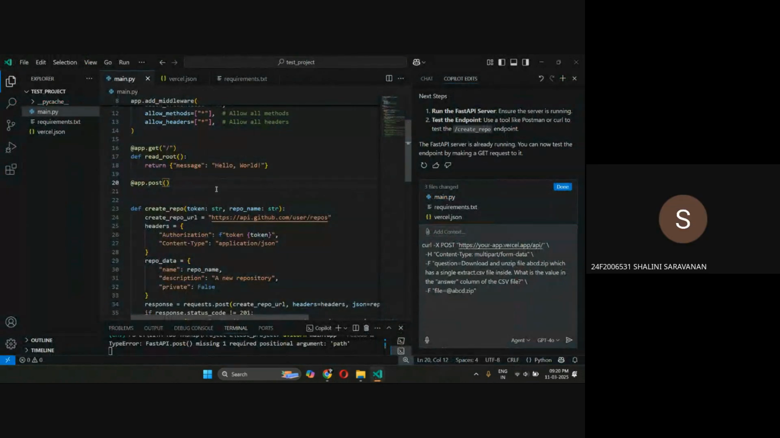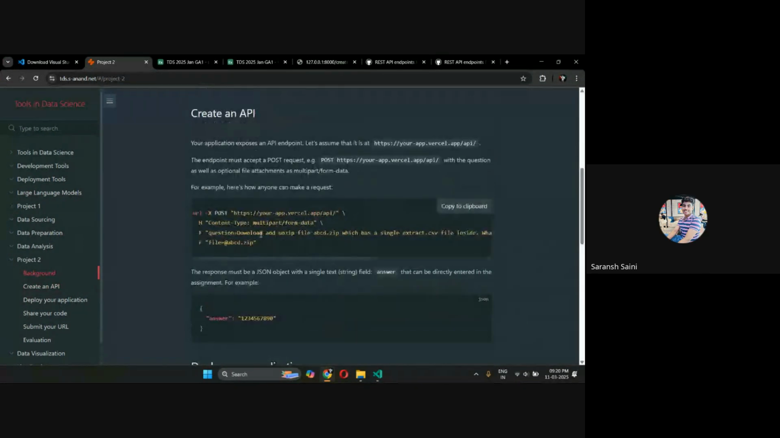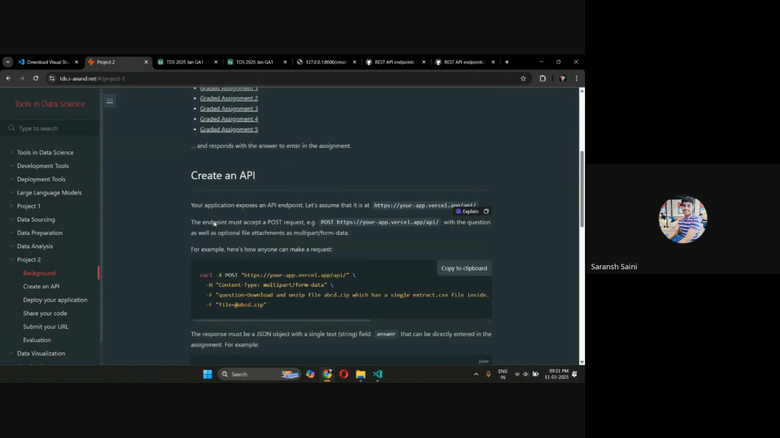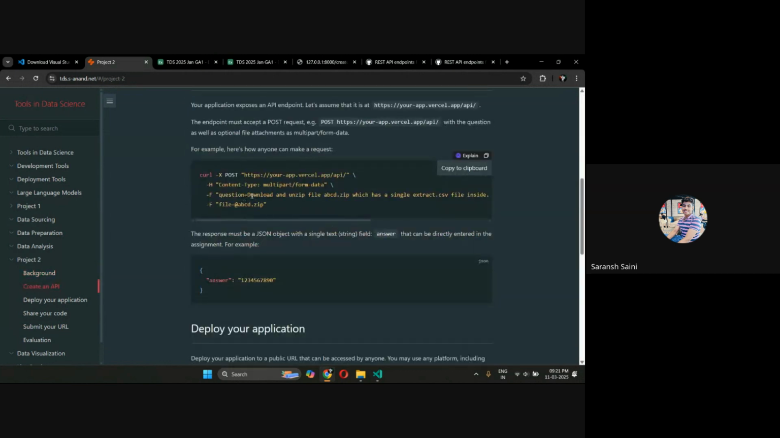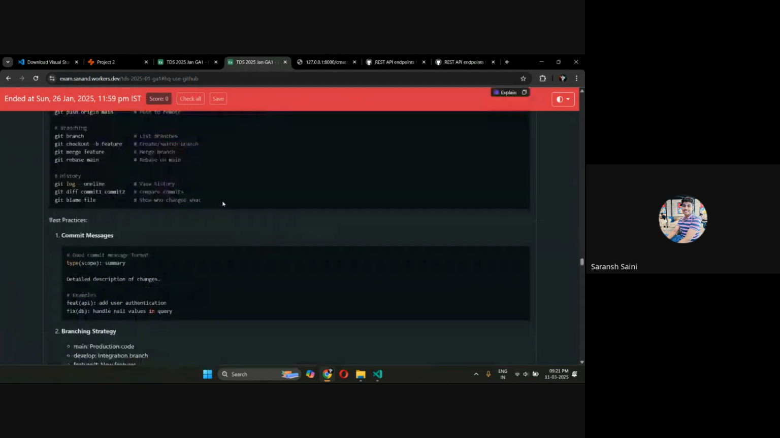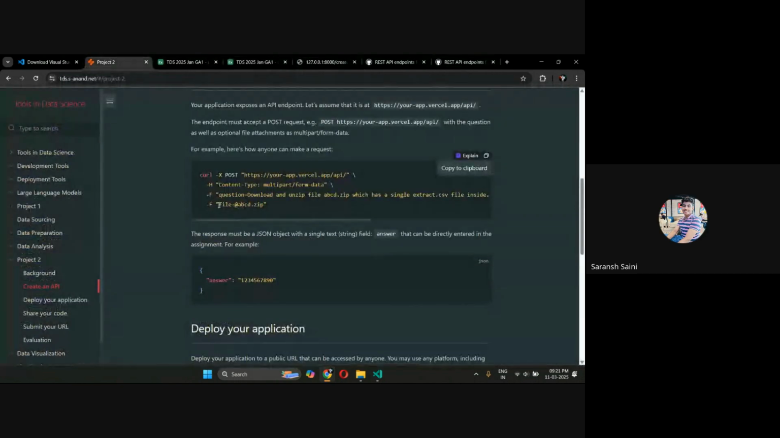Got it, sir. So app.post should be present for every single function that we create, for every single question that we create. Is it question specific, or should it generally have just a single statement? No, it is a single endpoint which will get any question from the five GAs. If you look over here, it can get any question from GA1 to GA5, and if there is some file involved, for example, over here there is this GIF file, then those files will be sent in the file attribute.